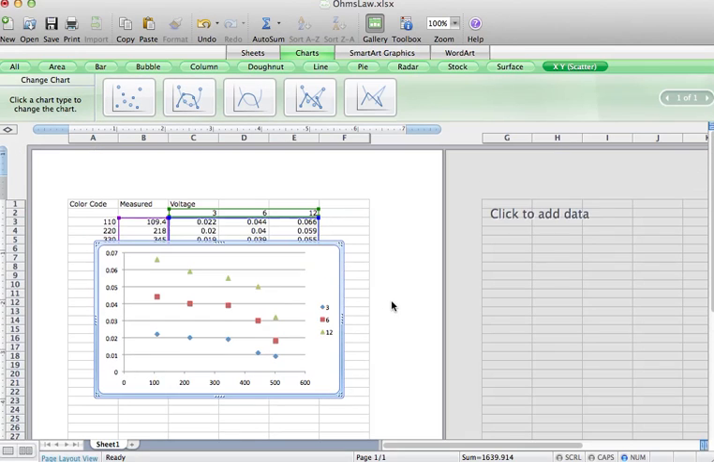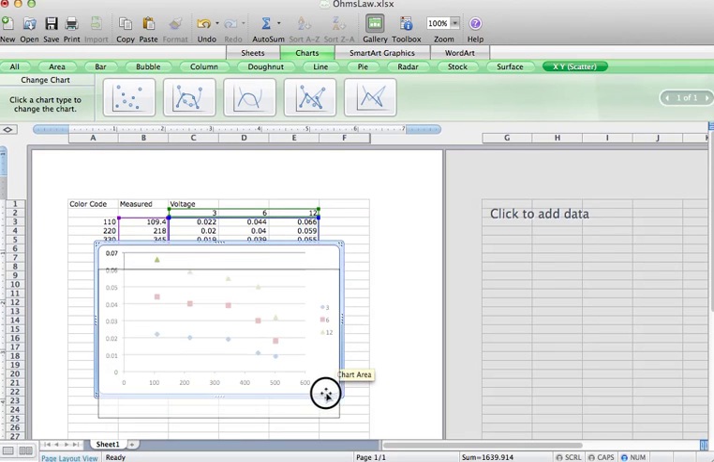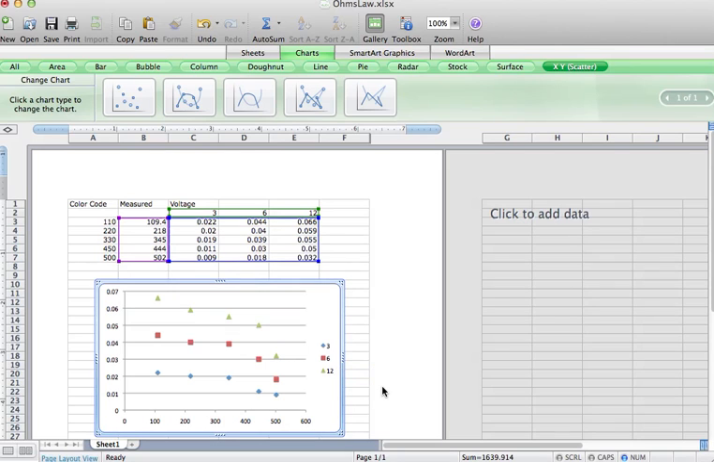Now, if you take a look, I'm going to move this down a little bit so you can see that it actually graphed it correctly for me because of the way that I set up my numbers in the first place. I kept the words voltage and measured and color code and any units out of the way, and I just put numbers into each cell. So if you set up your data in this same fashion, highlight it the way that I showed, it will go ahead and graph this for you correctly.